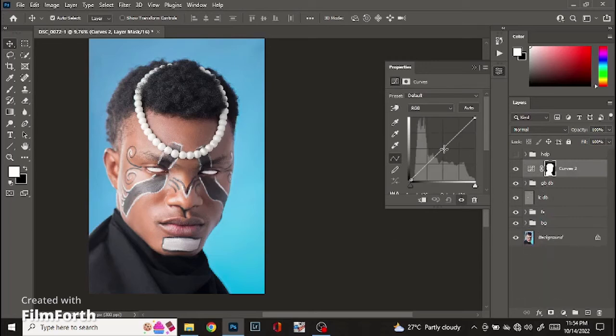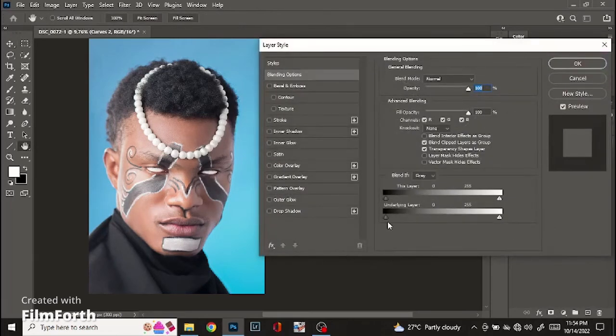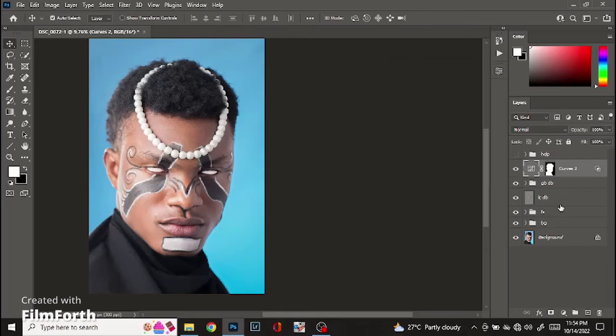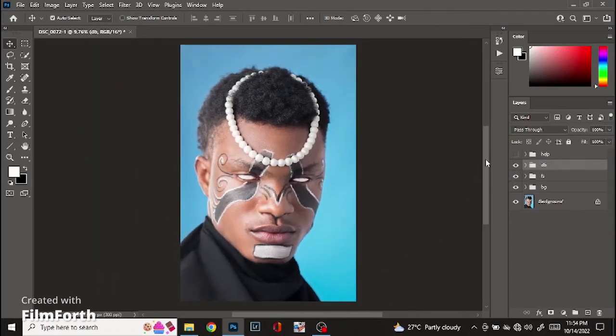So I just take it up a bit, double click on it, take it here a bit, and then hold out, and then divide it and take it back here. That's okay for me. Before, after, take it down a bit. Before, after, that's good for me. Okay, so I'm just going to put that into one folder, and name that DB. Then before, after, that's good. For this image, I don't need to whiten any eyes or teeth, so I'm not doing that. So just put that straight into one folder, and I name that skin.